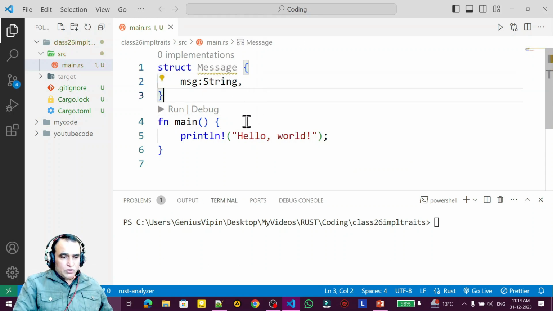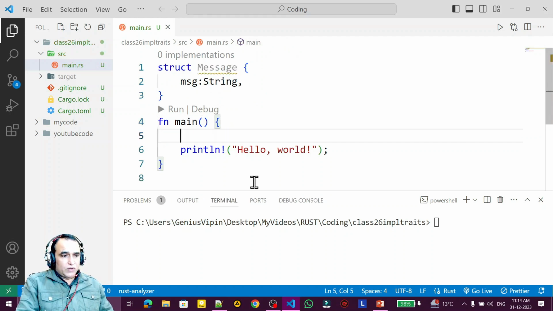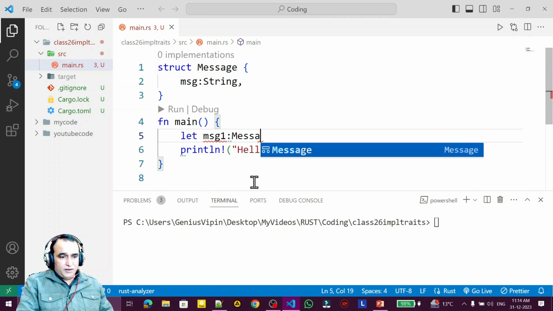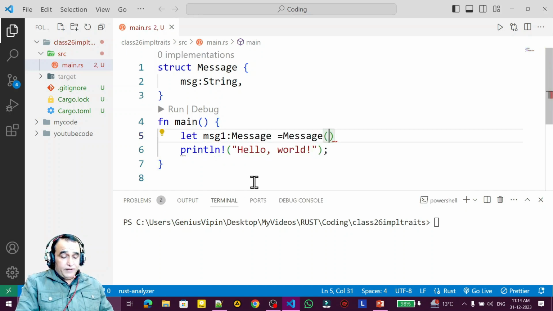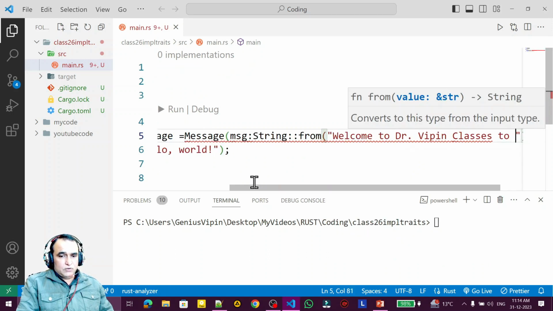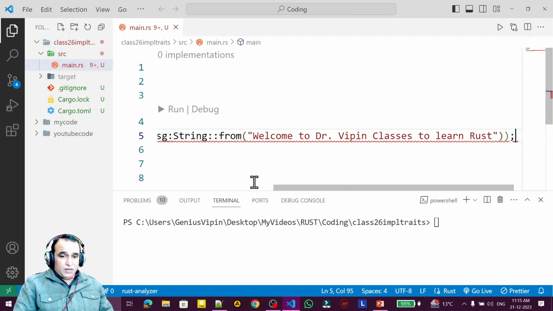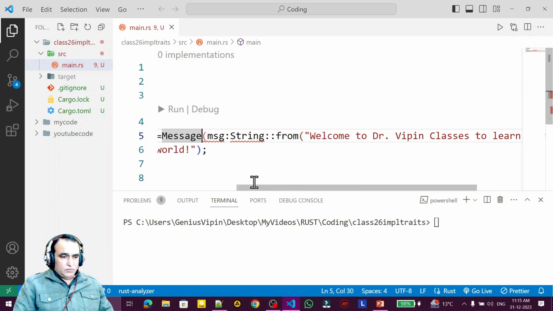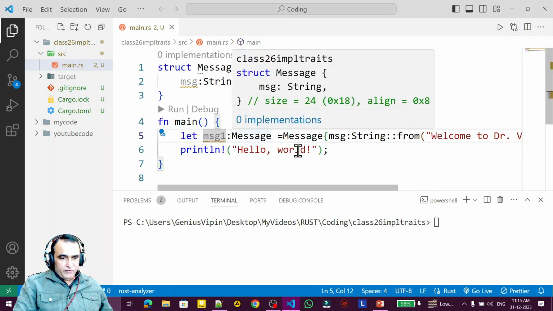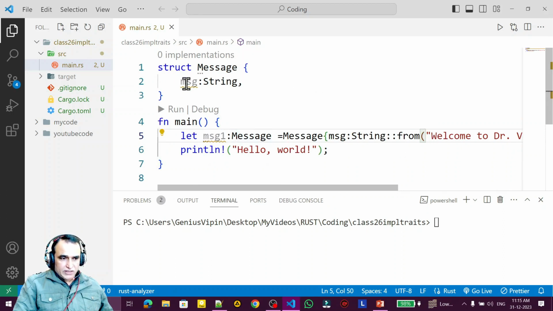Now I am going to use this structure first of all. So I say let msg1 of Message type equal to Message, and here I need to define the message for this. So I say String::from welcome to Dr. Vipin Classes to learn Rust like this, and again I need curly brackets. I make this mistake every time, because it's a structure. So you see that I define the structure type of variable and I define the value also in this msg.